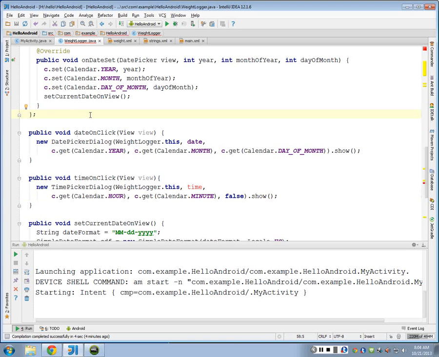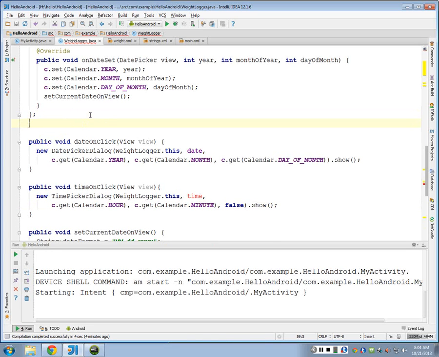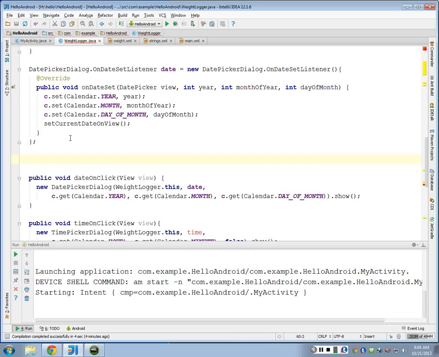I don't know. Good Google question. All right, so then, yeah, maybe it's different. Yeah, it's Greenwich Mean Time maybe or something. I don't know. All right, so now we need a time picker dialog on time set listener callback.